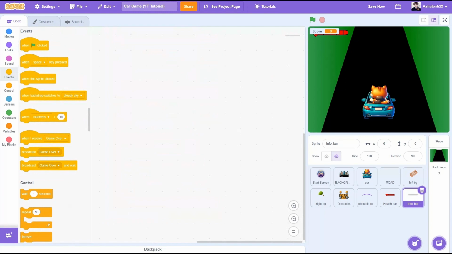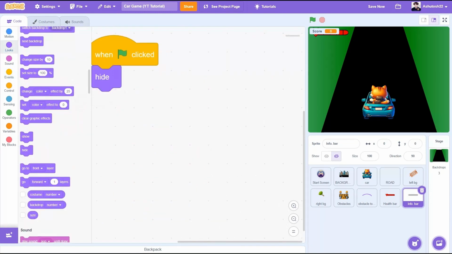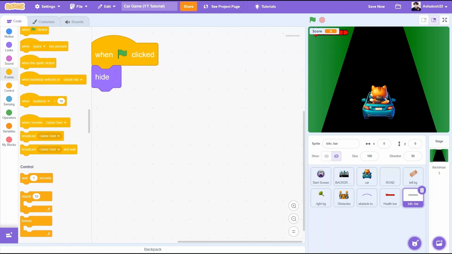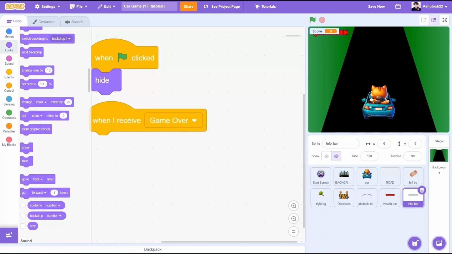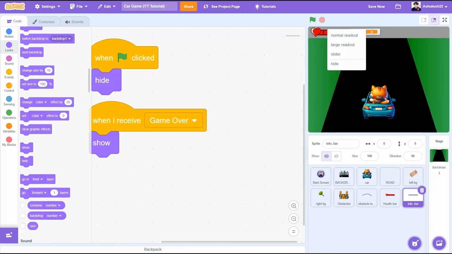Now we'll code the info bar at the top, displaying all the information. When the flag is clicked, hide. We don't want it to show. When I receive game over, show. Change the game over to start game. Now we'll change it to the normal readout and position it.